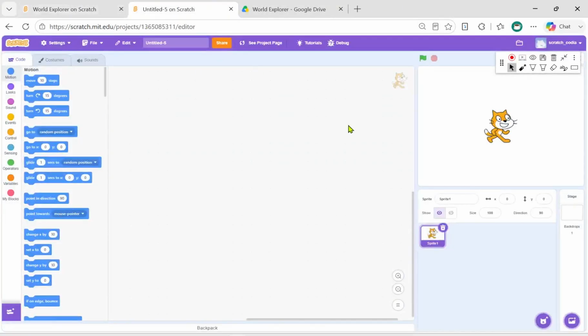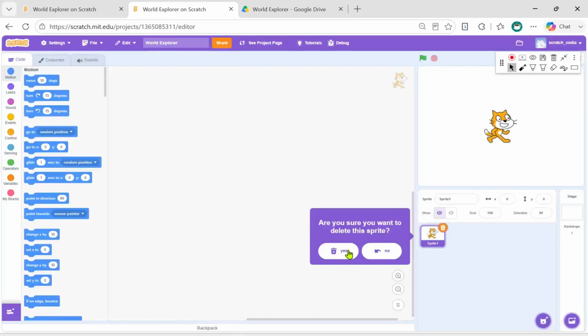Now let's start creating our project. Once you have logged into Scratch and created your account, you will see this environment on your screen. First of all, you need to rename the project World Explorer. And after renaming this, I will delete this cat sprite by clicking on this button.